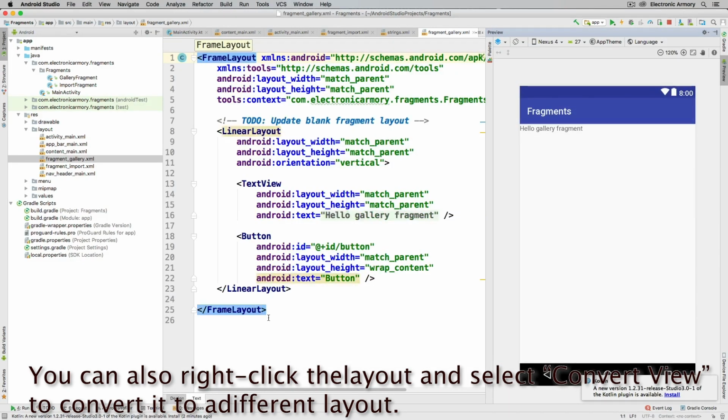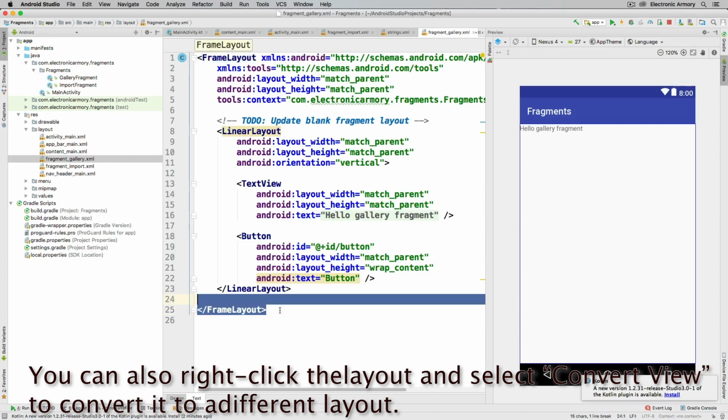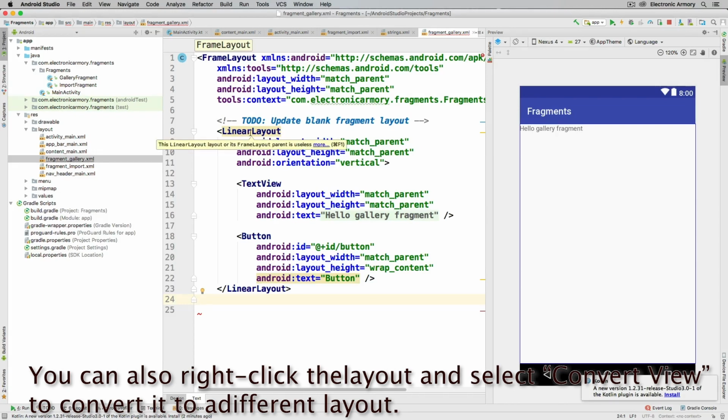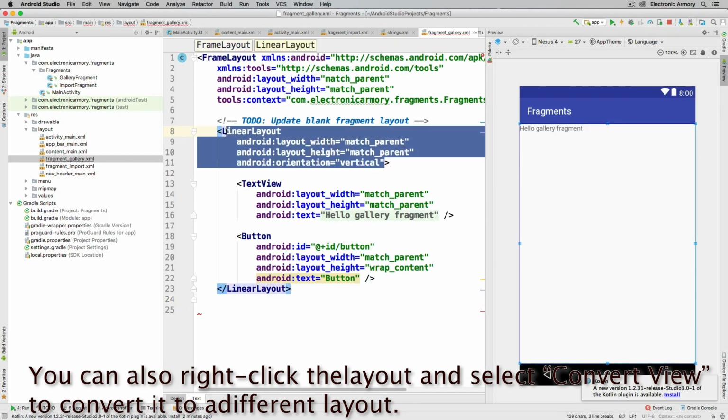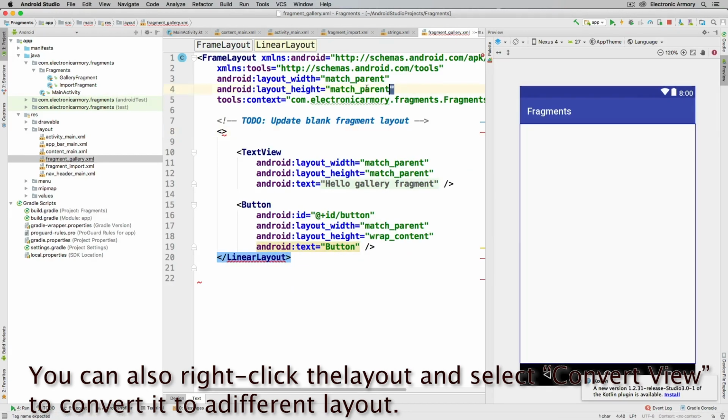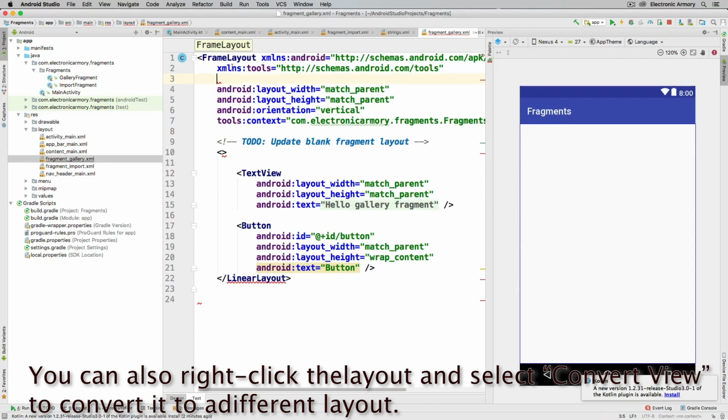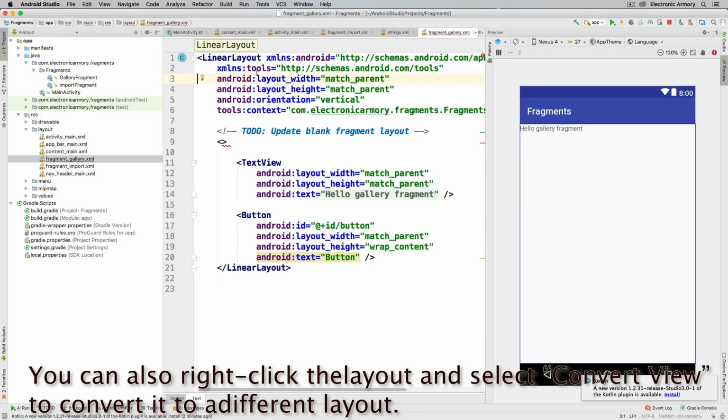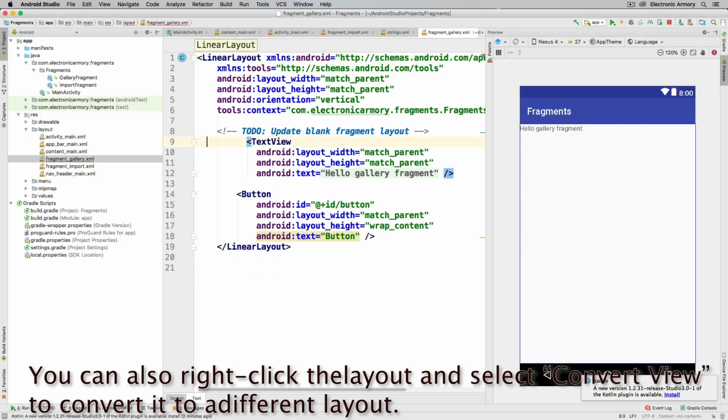So when in doubt, just go over to the code, and I'm simply going to delete the end tag for the frame layout, and do the same thing. Actually, what I'm going to do is I'm going to copy everything in here and replace what I have here, just to keep some of these tool parameters. So again, everything is incorporated within a linear layout. Let me make sure the indentation is correct. Looks good. So again, everything's contained in a linear layout.